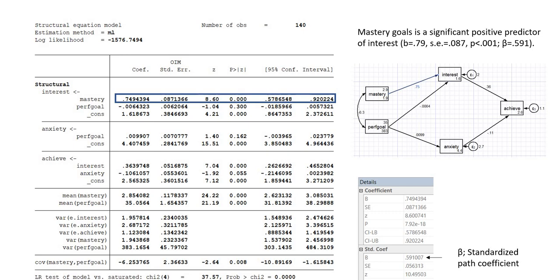In the interest of making this more readable, we're going to go back to a screenshot in my PowerPoint. You can see we've got mastery predicting, there's our arrow, the interest variable. This first box contains the regression coefficient, or path coefficient, for the path from mastery to interest. We have the standard errors, z-values, p-values, and even a 95% confidence interval around our estimate. You can see that mastery goals is a significant positive predictor of the interest variable. Students scoring higher on mastery goals are predicted to score higher on the interest variable.